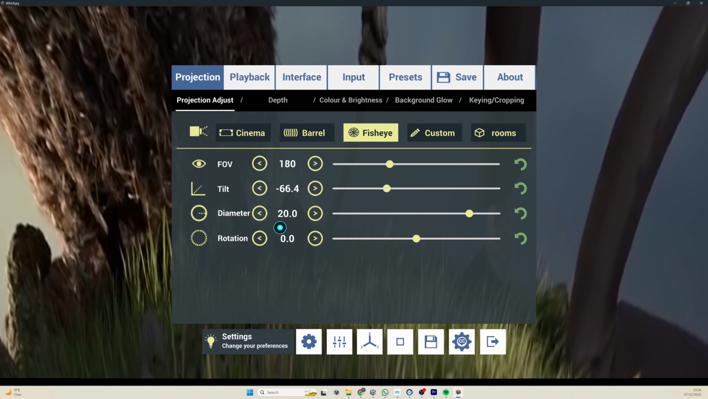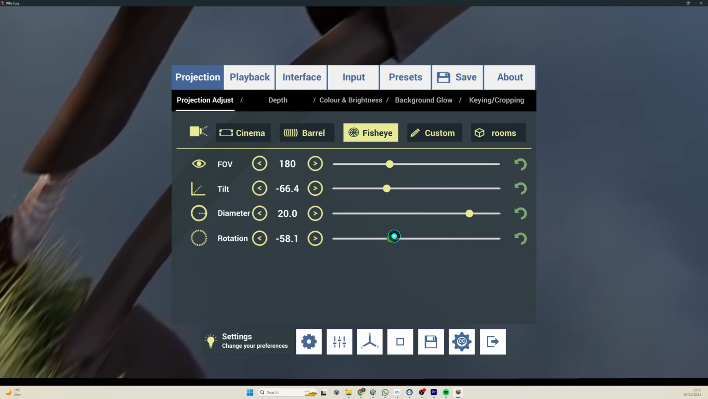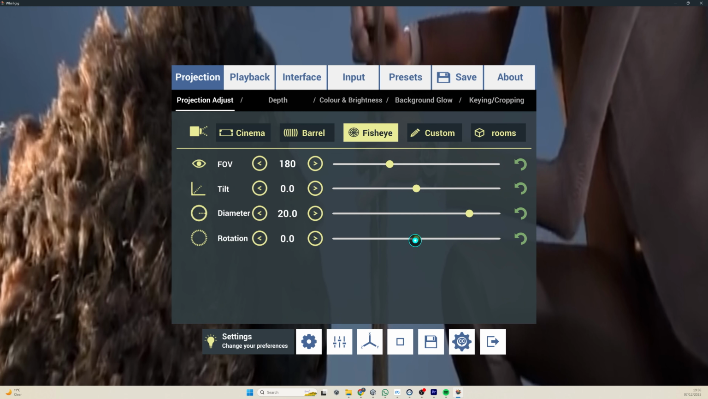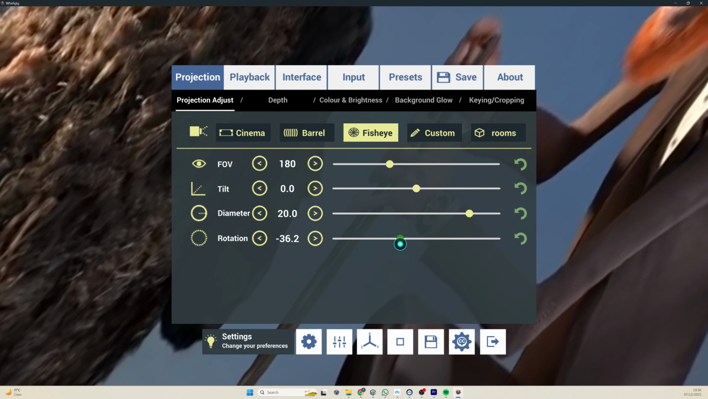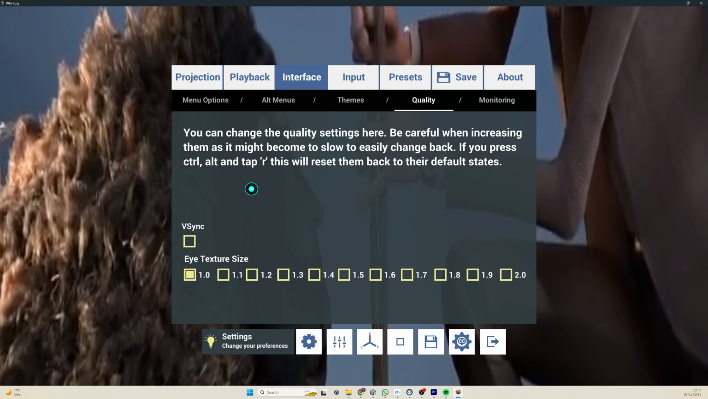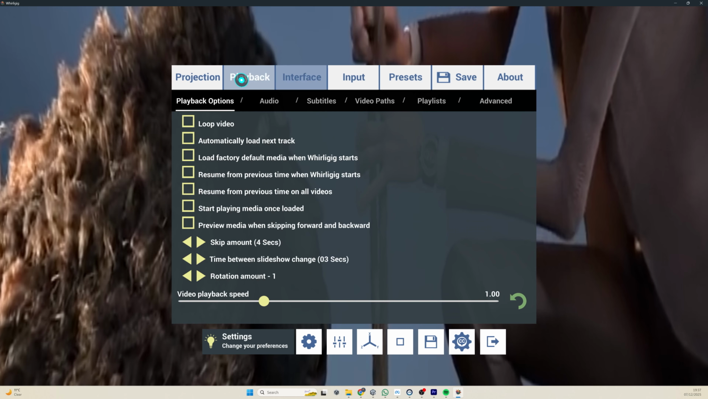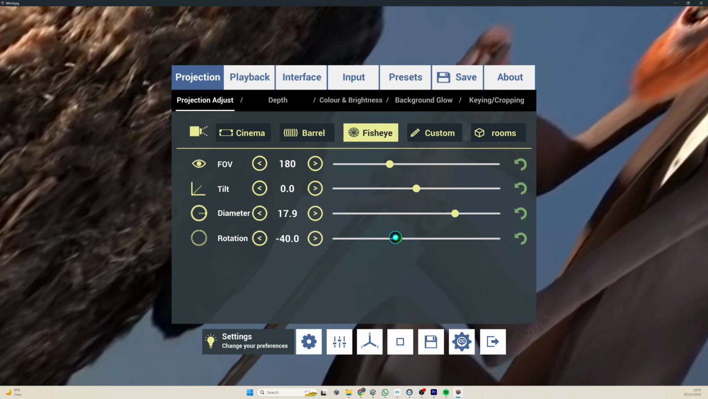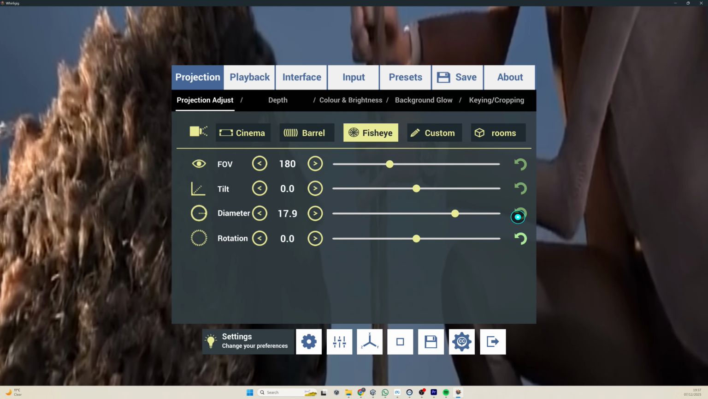Diameter, same thing, and rotation, same thing. It rotates around its central point, like so. Now you might notice some tearing, and the reason there's tearing is because VSync is off. If you're just using the screen, then it's best to have it on, and then you won't get the tearing. Well, you shouldn't get the tearing.